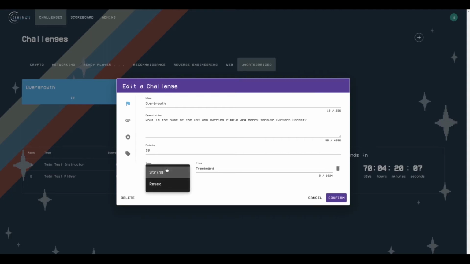We can have different types. We can either have a string or a regex for our type, and in this case the answer to the challenge is Treebeard, so we are just using a regular string for the flag.